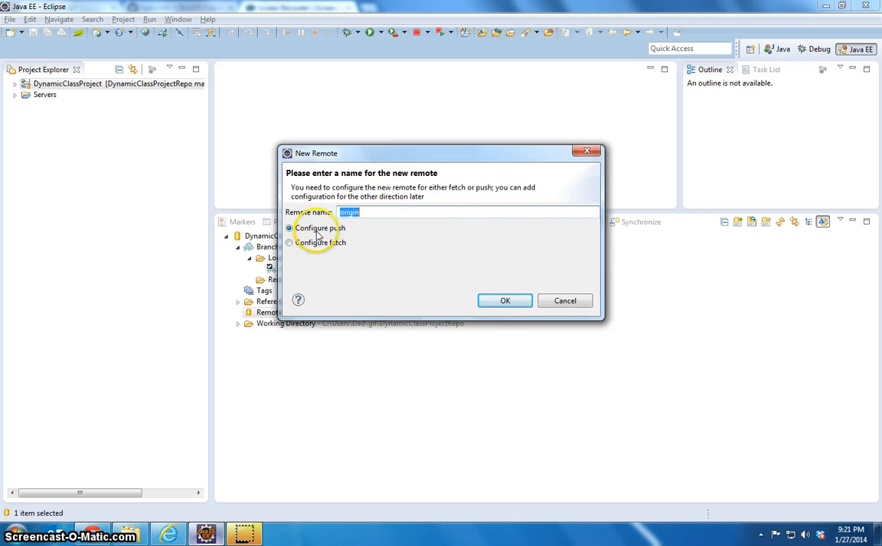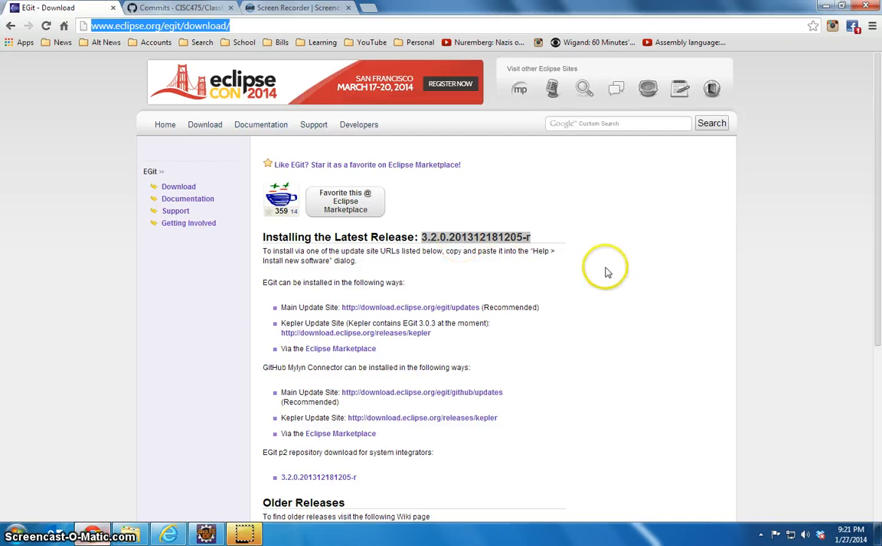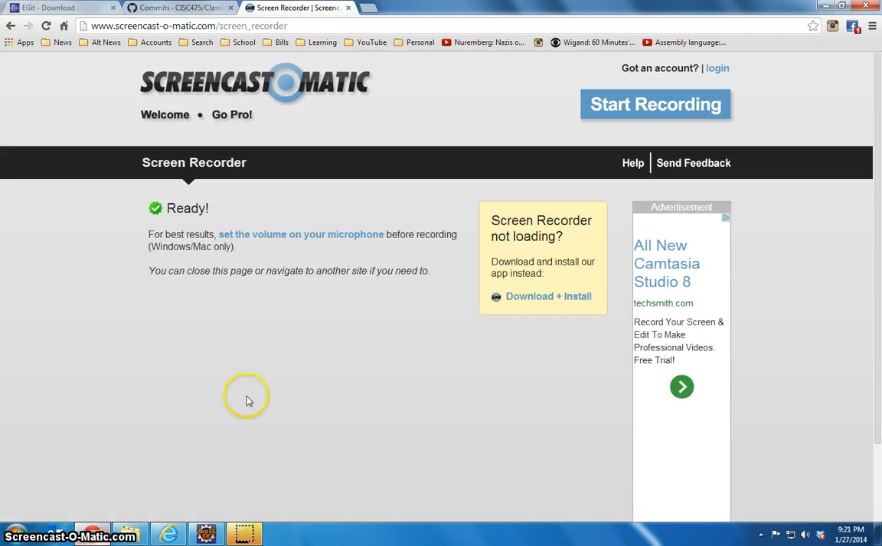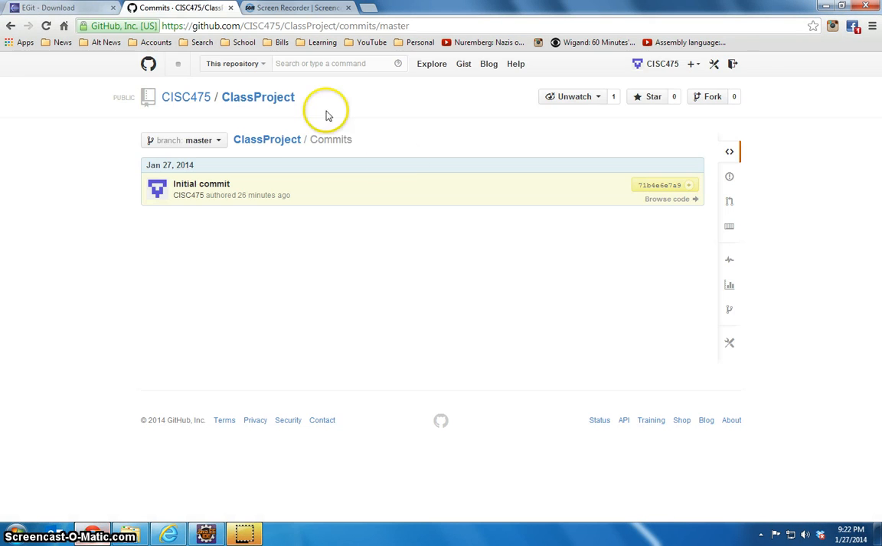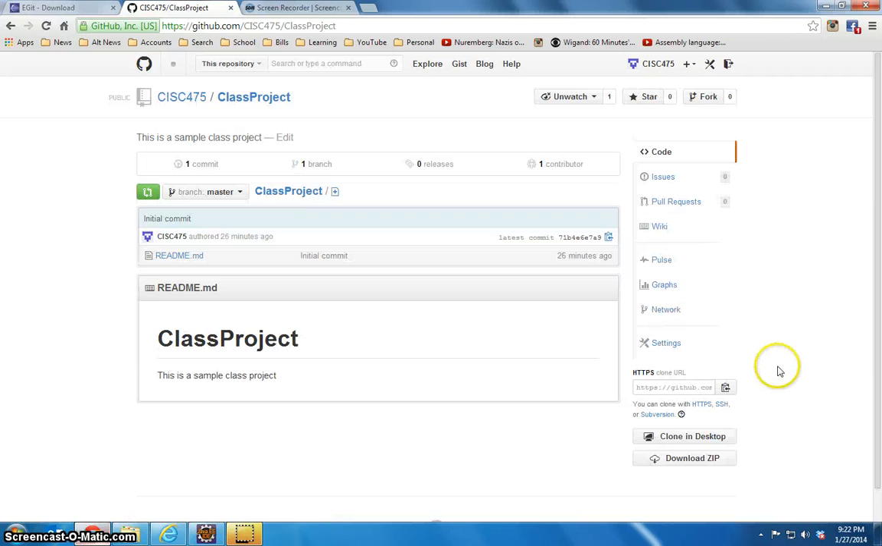Don't change anything. Once we configure the push, it will automatically configure the fetch. Don't change the name from origin. Click OK. Right now we need the URL or URI. I go back to my GitHub, which was somewhere. I think I got there. It is. Okay. Let me go back to class project.